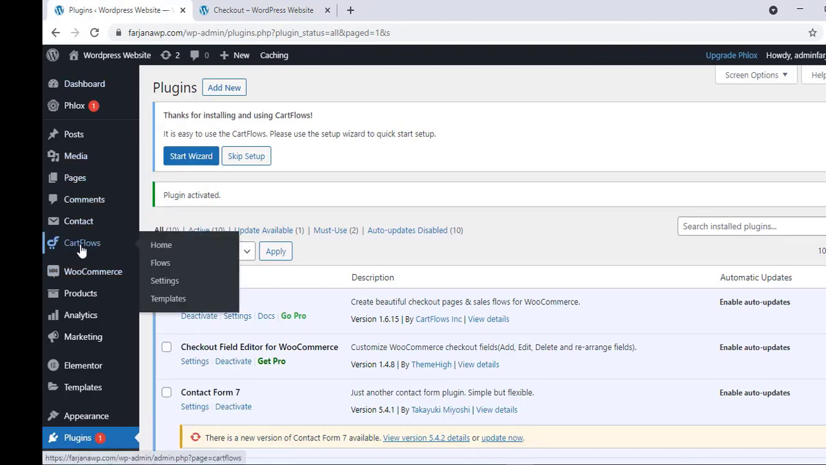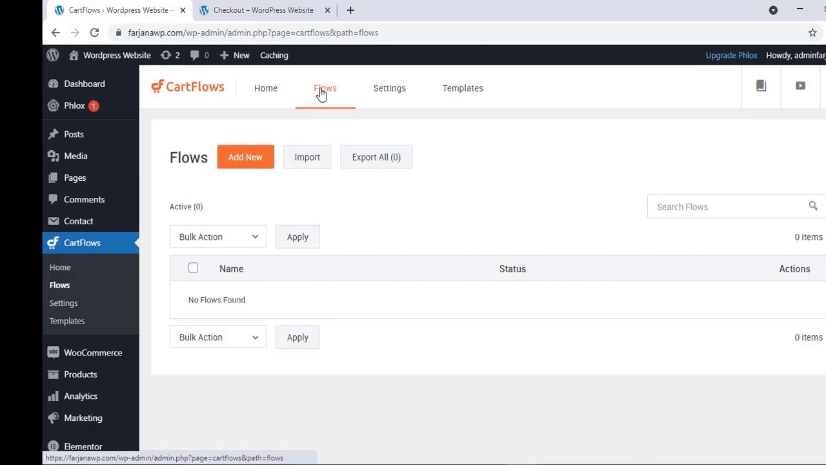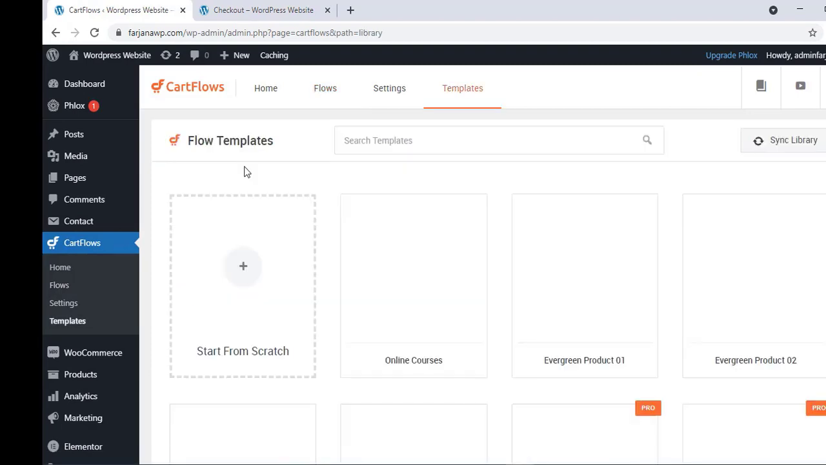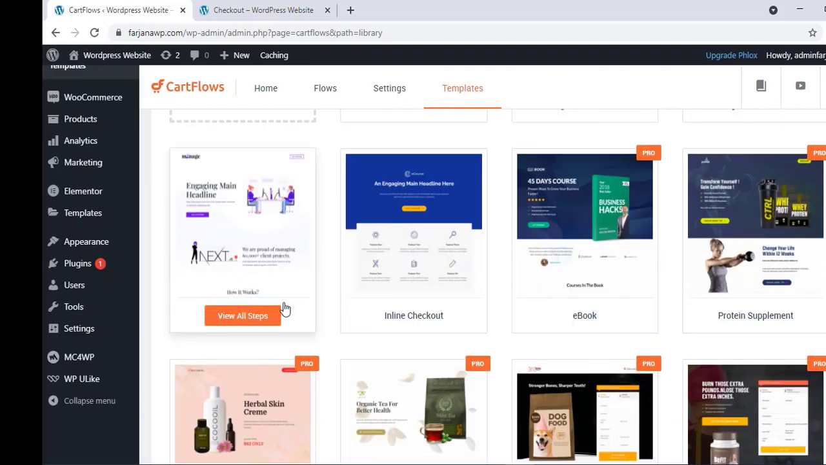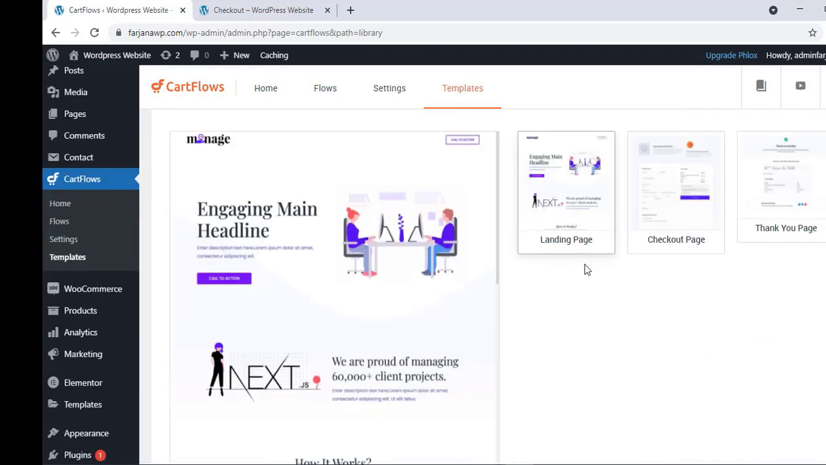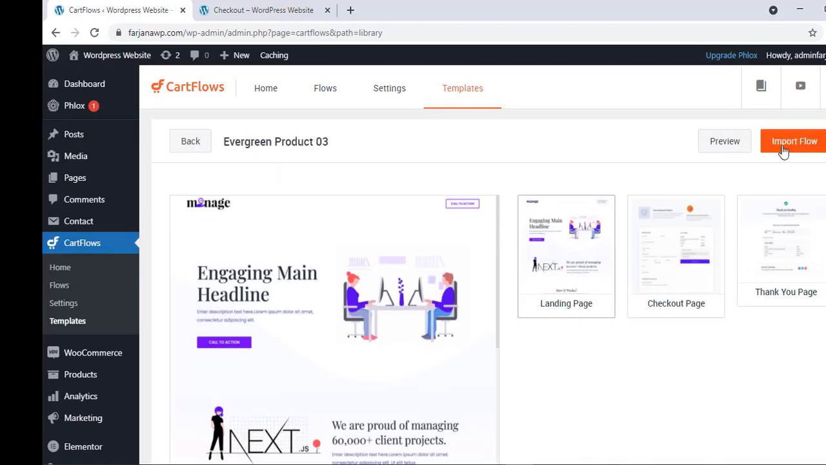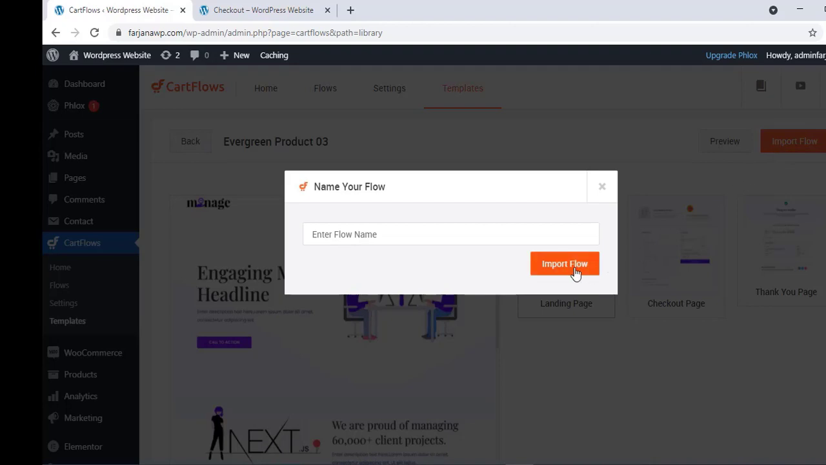So going to dashboard and from cart flow, going to flows, and here I'm click on add new, and we can select a layout from here. So here is several layout. I'm selecting a random one, and from here this is landing page, checkout page and thank you page. I'm going to import flow, and the flow name we can type any name, updated checkout, and import now.